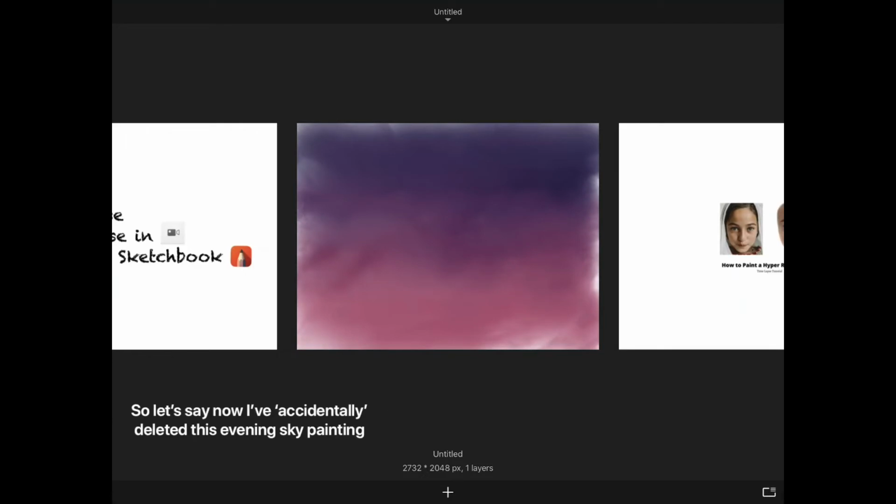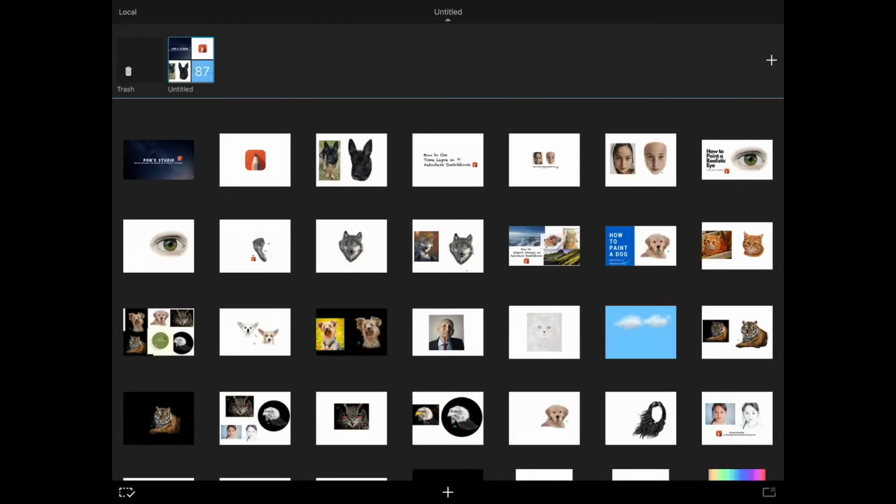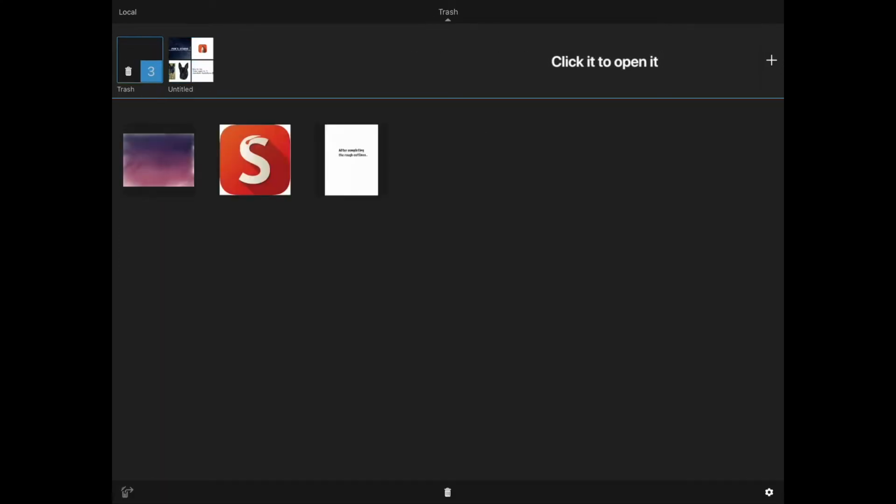So let's say now I've accidentally deleted this evening sky painting. You click here to access the trash can. Now you've come to this page. See this icon right here? That's your trash can. Click it to open it. And you can see the evening sky painting sitting right there.